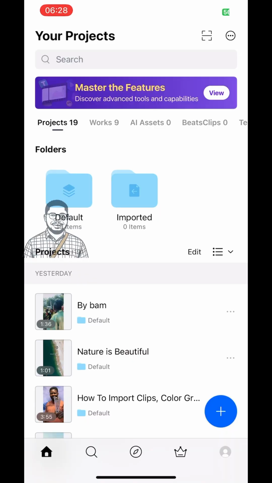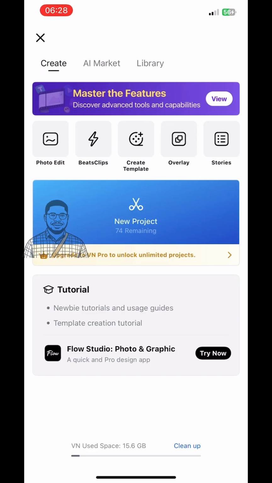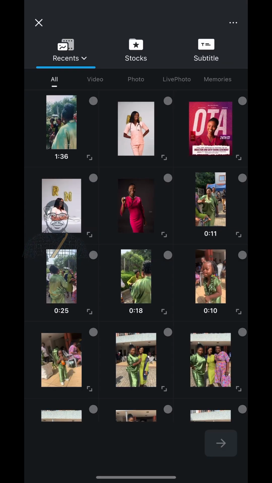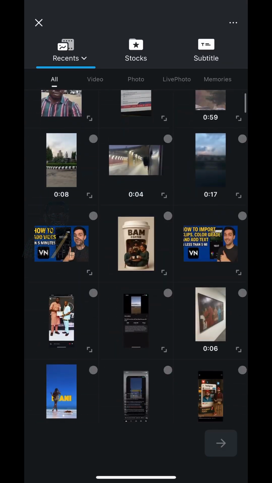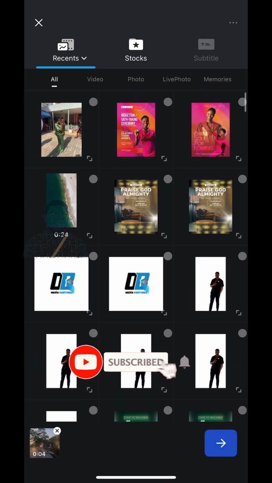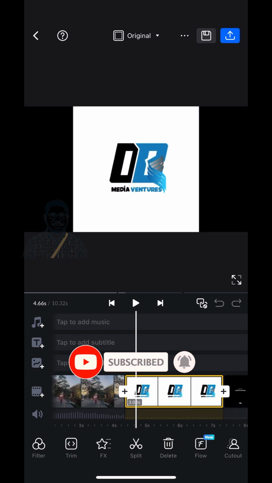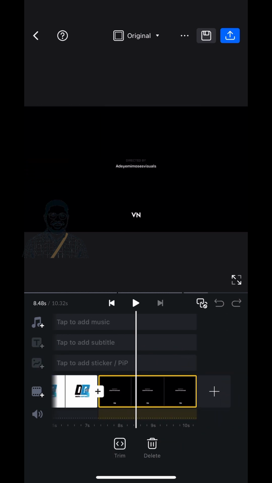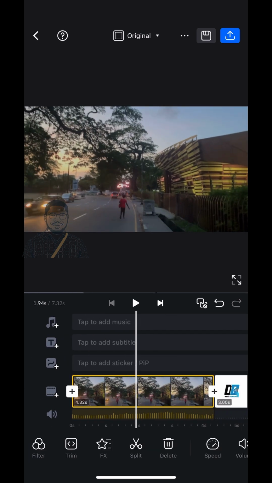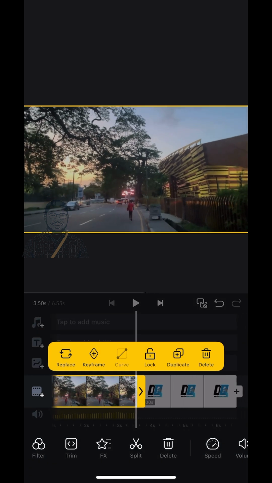So I'll be taking you through how to add a watermark to your video or your clips on a VN editor. So the major thing you need to do is import the two clips, your video and the watermark logo which you want to put on your video. So once you have imported the clips, just try and align your video as well.